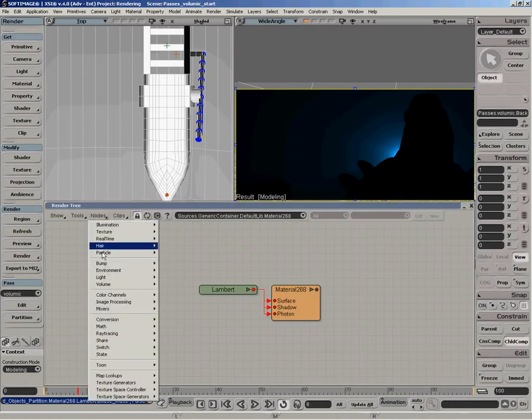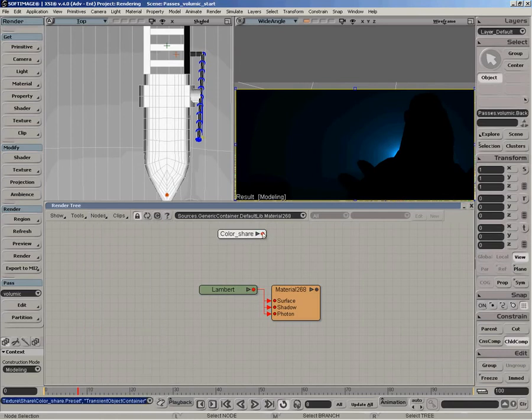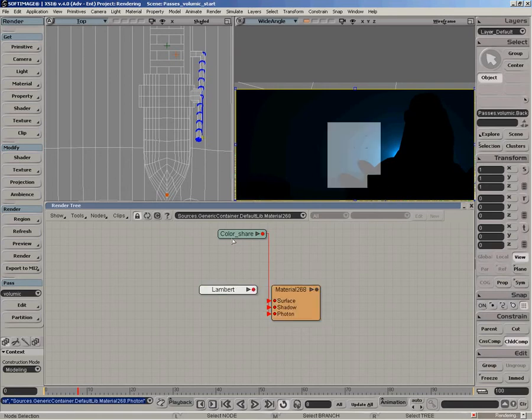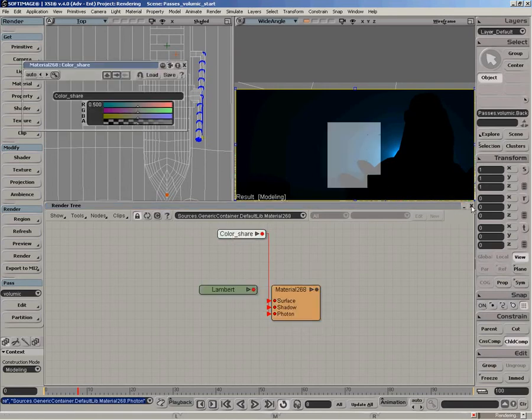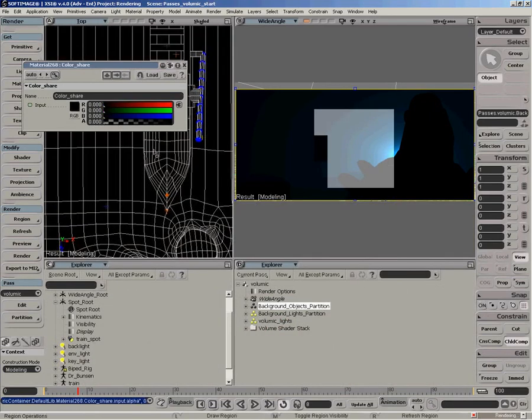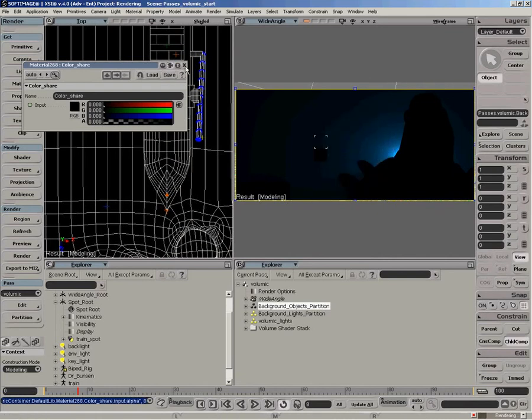And what I want to do is get a color shader node. So let's go to shader, color shader, and we're going to plug that into the surface instead. Actually, all the different ports. So using shift, the shadow, and photon. So let's inspect the color shader node, and using control, we can drag that all down to black. And we get the same effect, and it's a little less expensive to evaluate.